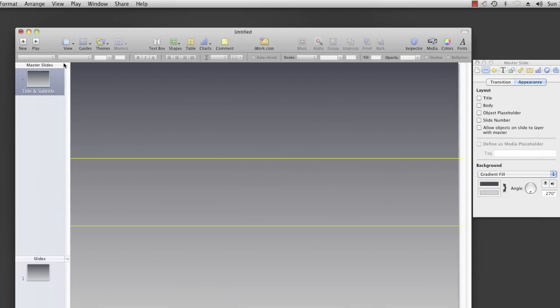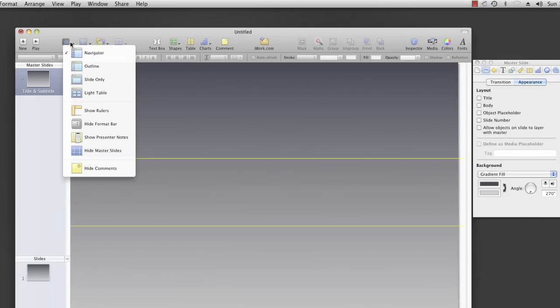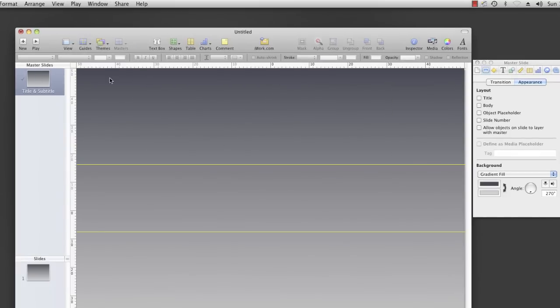The next thing here that I'm going to do is I'm actually going to turn on the rulers. Okay, so we have the rulers here. Now these here you can see are two guidelines. I want to get rid of these guidelines. The easiest way to do it is just to hold them and then drag them off screen, and you'll see they disappear.